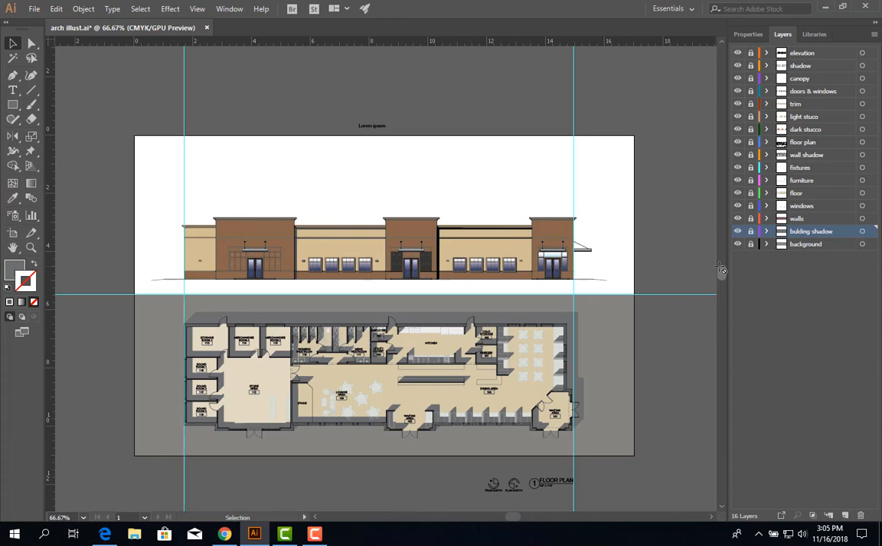Please just go ahead and finish up, and this is how you add your shadows on the floor plan, and there's another video that shows you how to add the shadows to your elevation. So enjoy, have some fun.